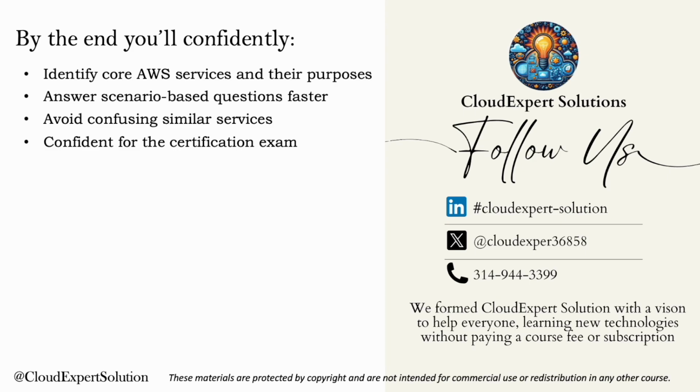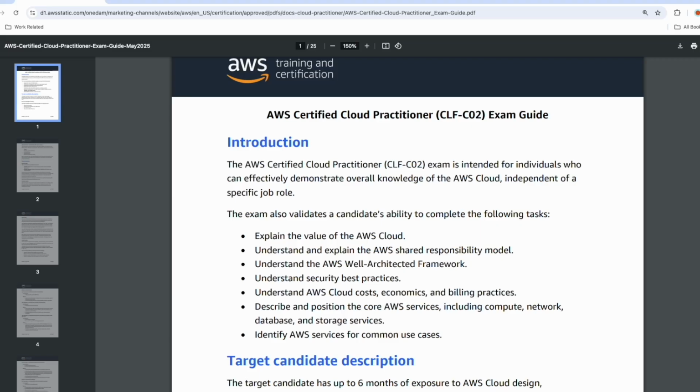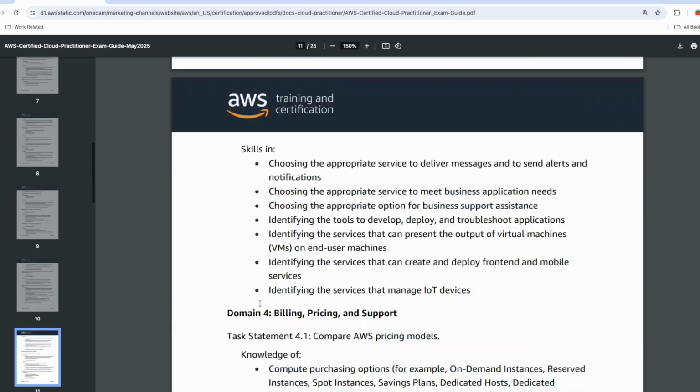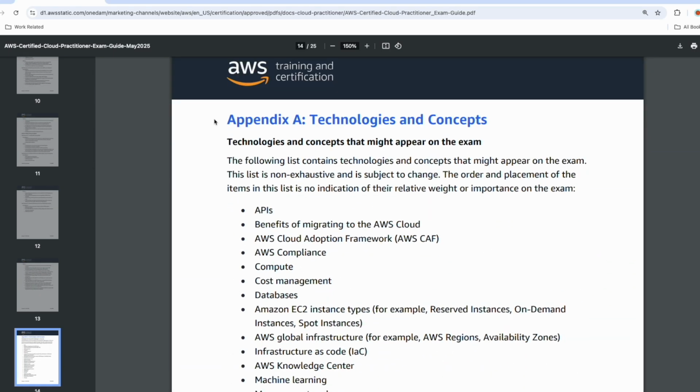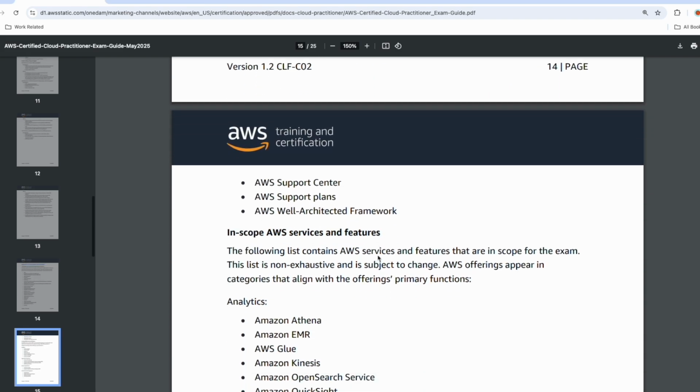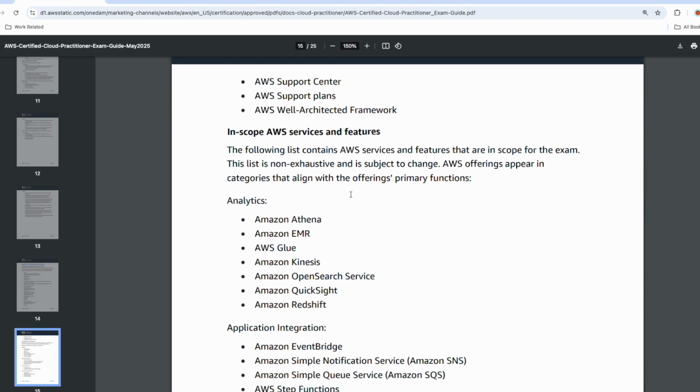Before we dive in, let's open the official AWS exam guide. This is your blueprint for exactly what to study for the certification. Let's scroll down to Appendix A. Here you go, Appendix A is on page number 14, and let's zoom in on the scope of AWS services and features. Right here, AWS lists every AWS service you must know for this certification.